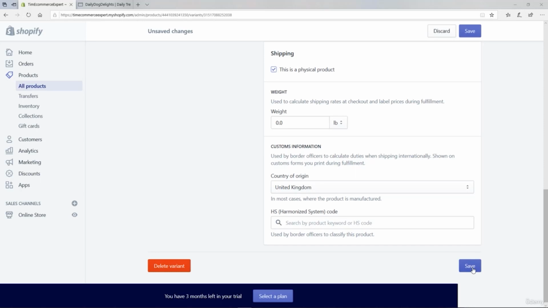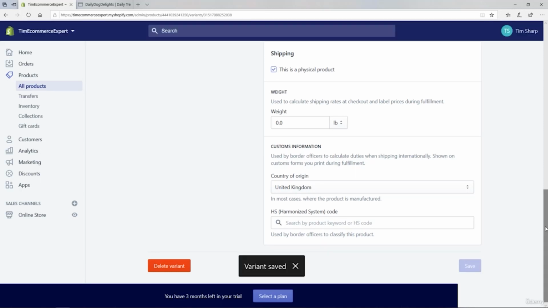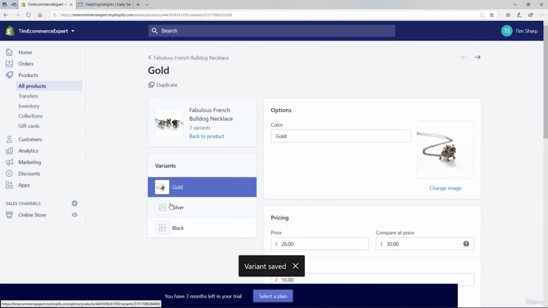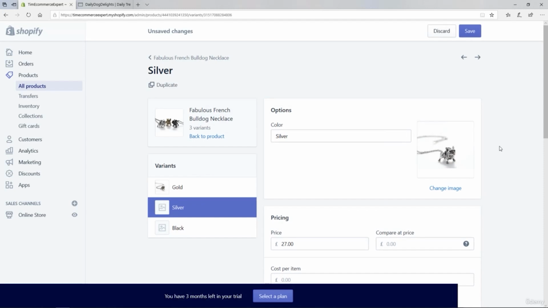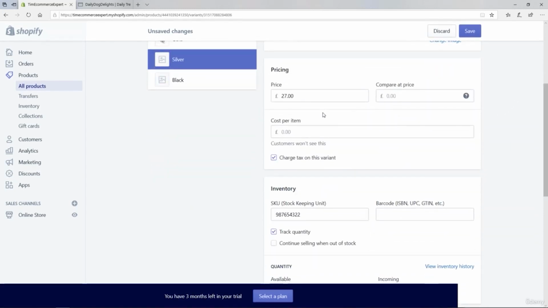So let's save this variant by clicking on the Save button down the bottom. And then we can scroll up to the top and do the same thing for the silver one. So I'm going to add the image. And this time, just to be a little bit different to demonstrate a few more of the capabilities, I'm not going to have it on sale. So we'll have the compare price the same at 27. Again, the cost per item, just for completeness, let's make it 10. And that's pretty much it.